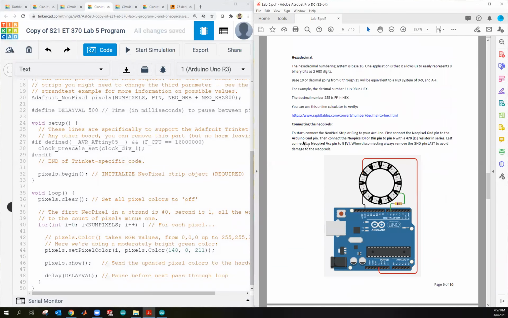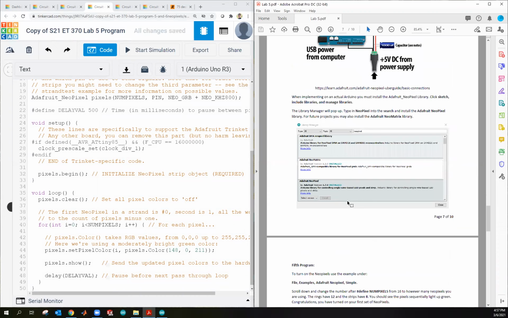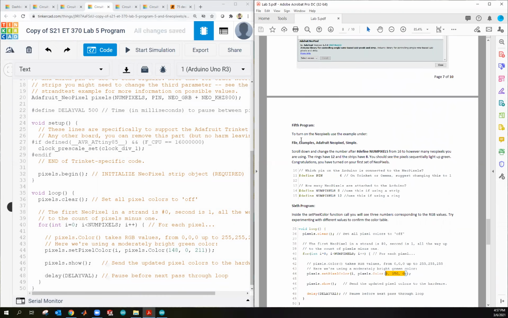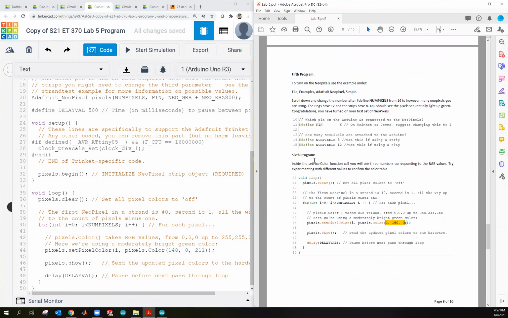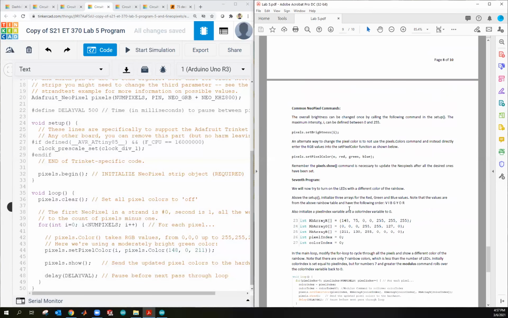So we got this working. We've connected the Neopixels. We got all the libraries installed. We've finished the 5th program. We've done the 6th program, right? So the 6th program is just playing with different colors. And now I wanted to explain some common commands here.